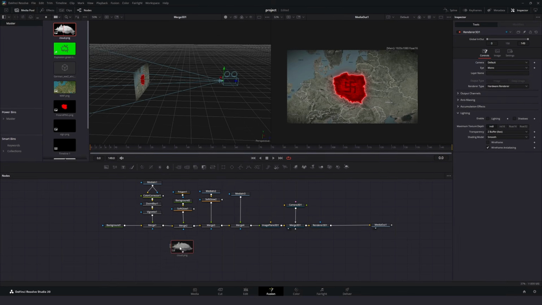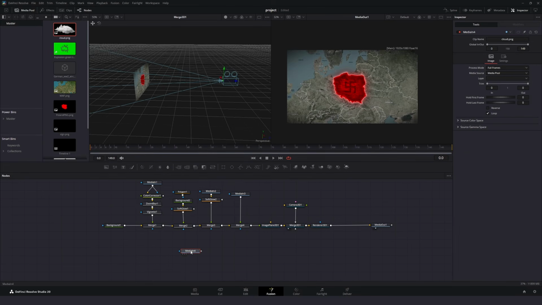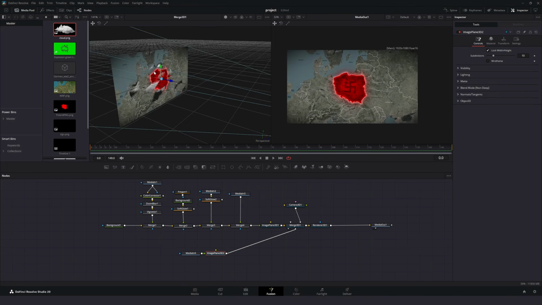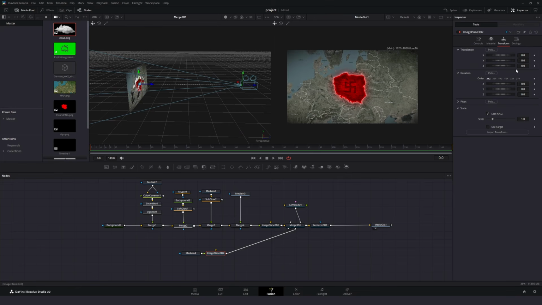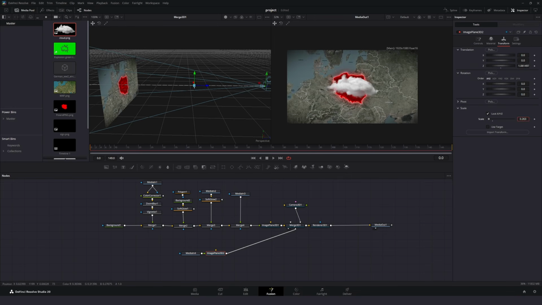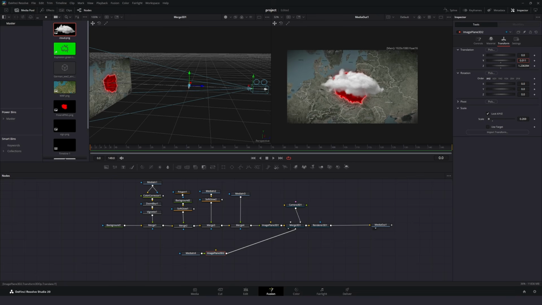Now grab this cloud PNG and we will put it in a separate 3D layer from this one. So add an image plane 3D and connect it to the merge 3D. You can see it over here, and using the translation Z value, bring it very close to the camera and reduce the scale a little bit. And play with the X, Y and Z values in the translation settings to put it in this position.